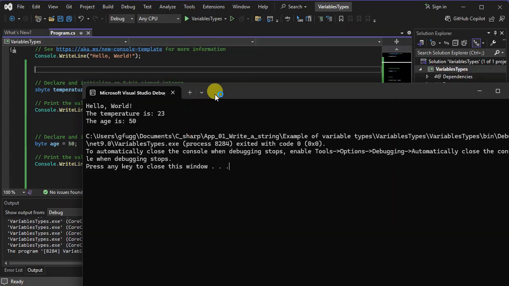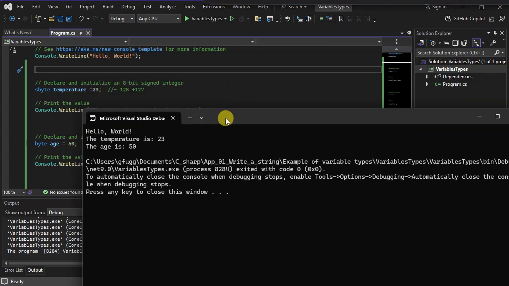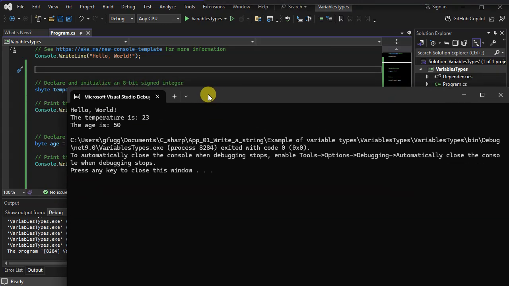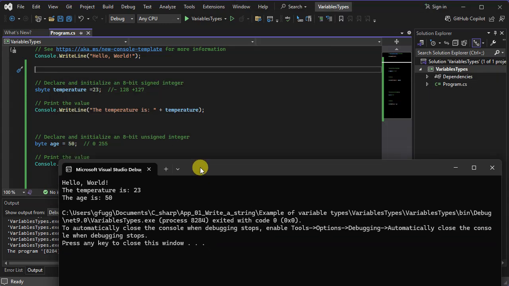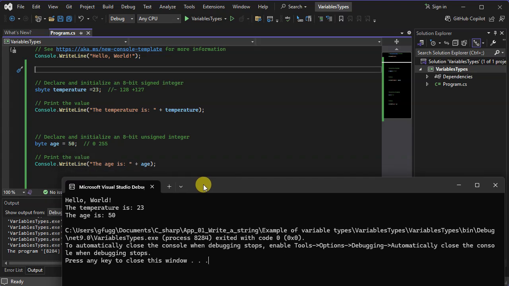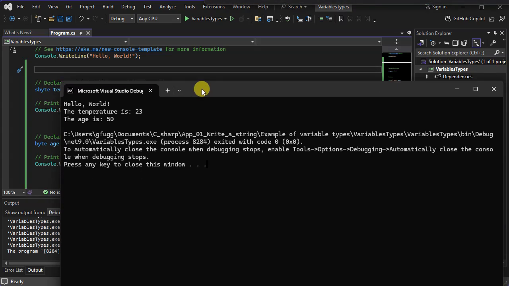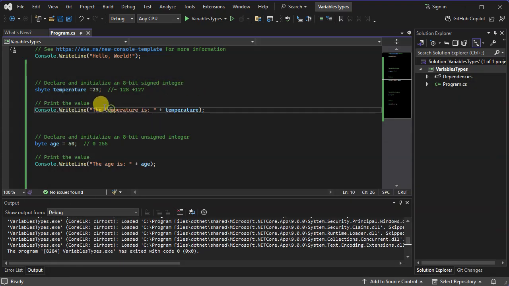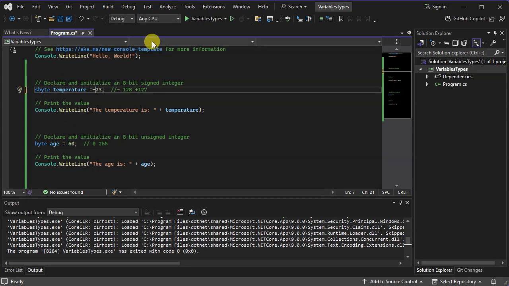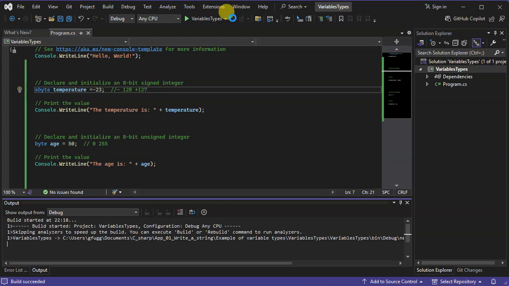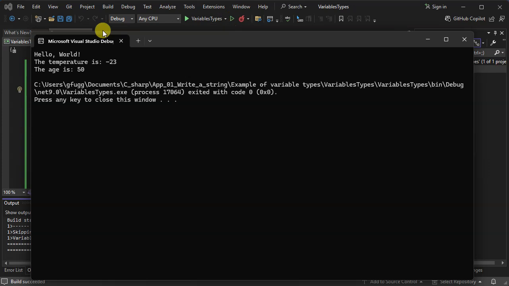And indeed it is showing our variable. So the temperature is 23 and the age is 50. So it worked. Here I can use even negative numbers, which is absolutely fine because it's within range. Okay, so it worked, isn't it?